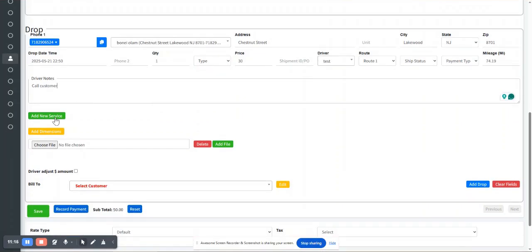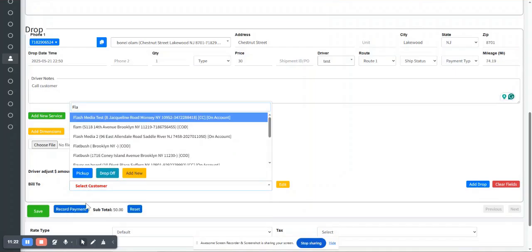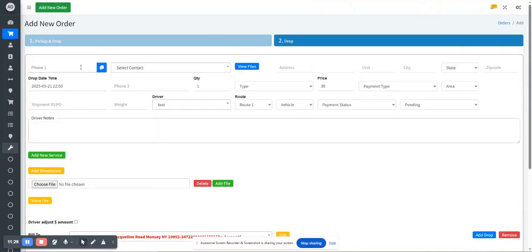And you can add services to the drop, you can add files to the drop, and then bill to. Who's going to be the bill to? You can select a customer, you can do bill to pickup, bill to drop off, or add new, or select from the list here. You can add another drop, so let's go ahead and do that. So we've selected another drop here.